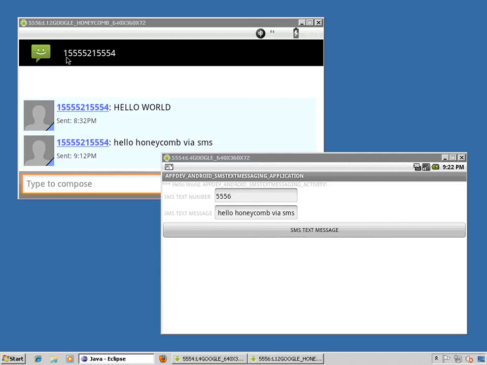The area code automatically gets appended to it, so that 5554 is actually the last four digits of a larger number, 15555215554. So in this example, we're taking a look at how we can write code that allows us to type in a mobile phone number and then type in a text message and then send that. And that's what we have here.